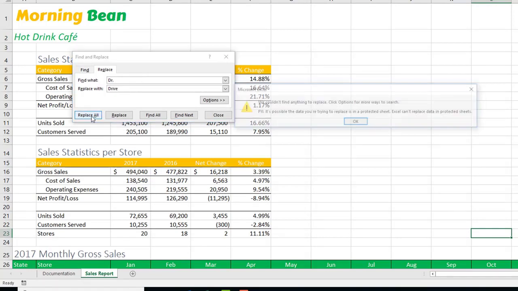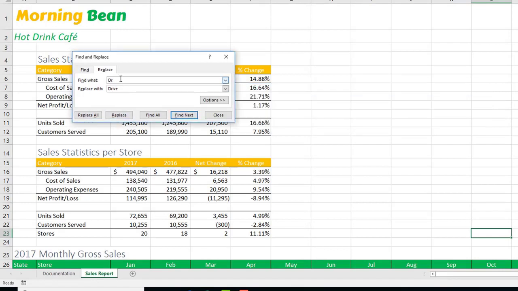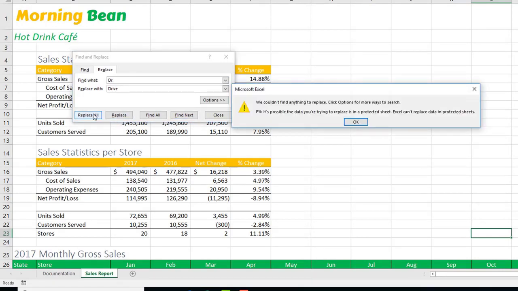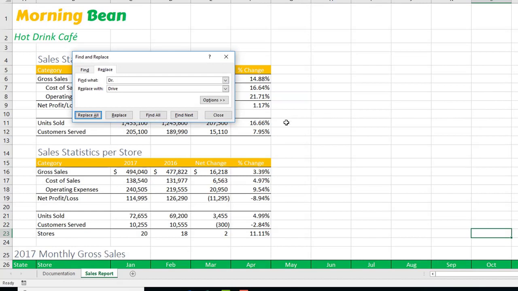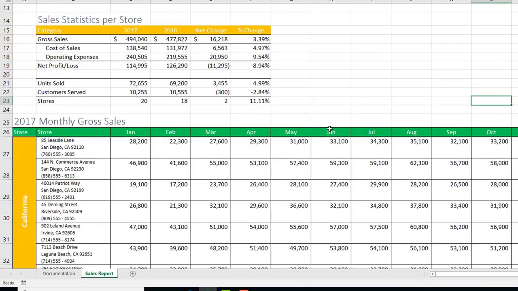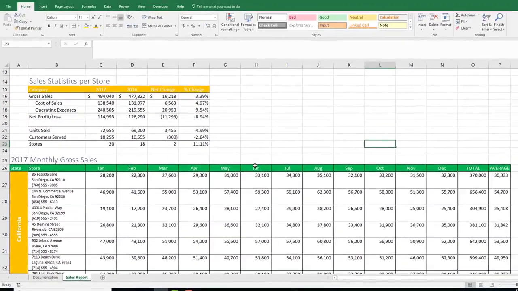This one didn't recognize DR because it's uppercase, which means doctor. So lowercase dr is what we want to find, and then replace it with drive. Okay, but you can also look for formatting styles and then also change them. So that's kind of nice.